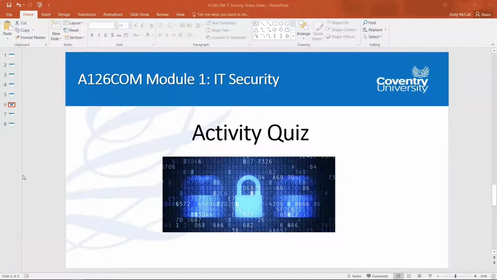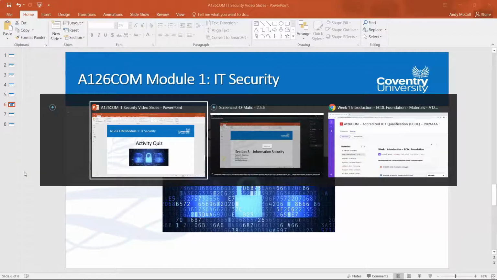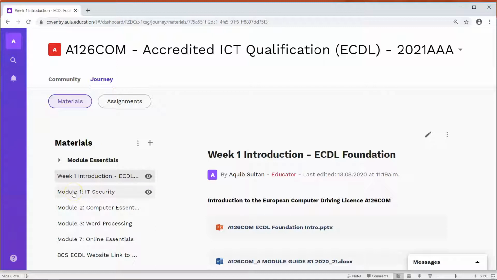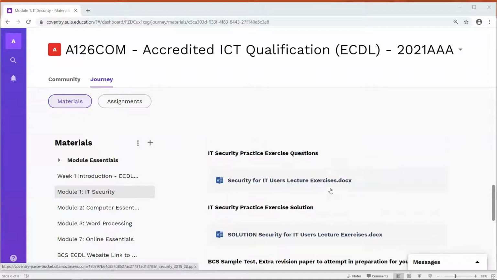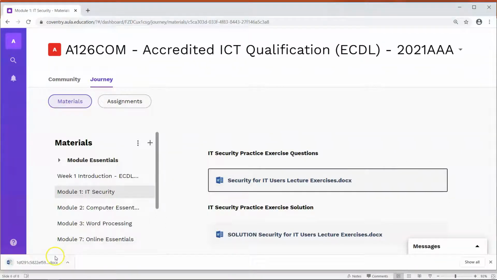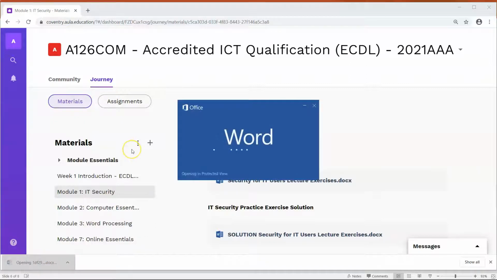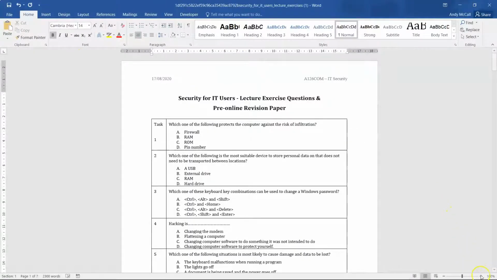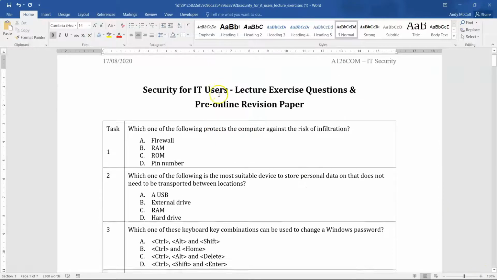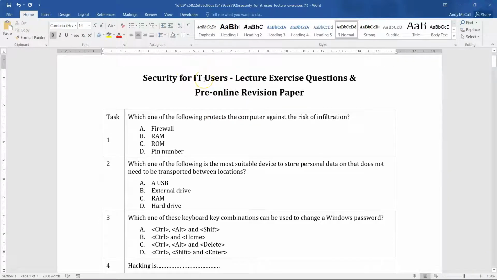So with those 4 sections in mind, what I'm going to ask you to do before our tutorial next week is to have a go at an activity quiz. So if we go into Aula, and if you go into your IT security, and then if we go down the page and if we look for IT security practice exercise questions. So you'll see you've got a security for IT user lecture exercise just here. I'm going to download, and if we open it up and we just enable the page so you can see it, make it a bit bigger on the screen for you, you'll see we've got a security for IT users lecture exercise questions.